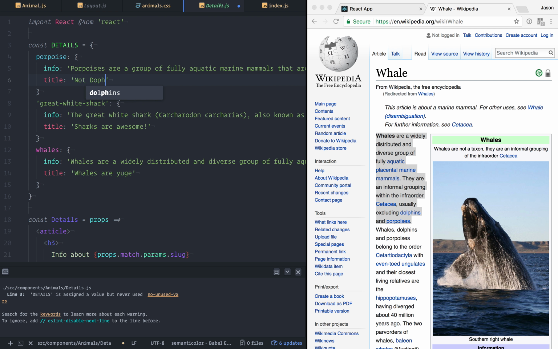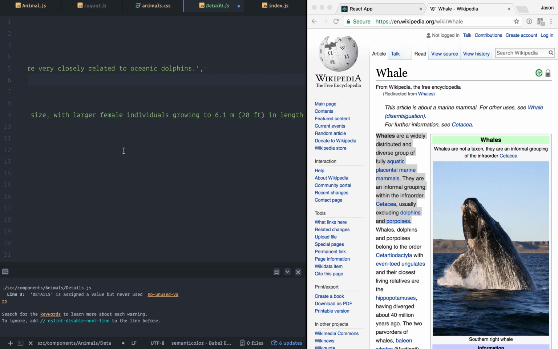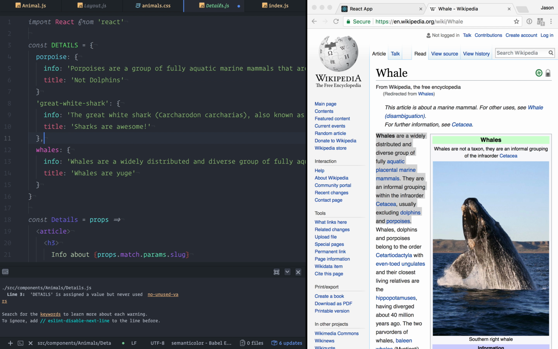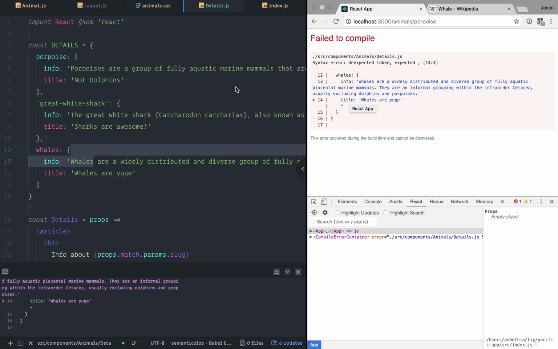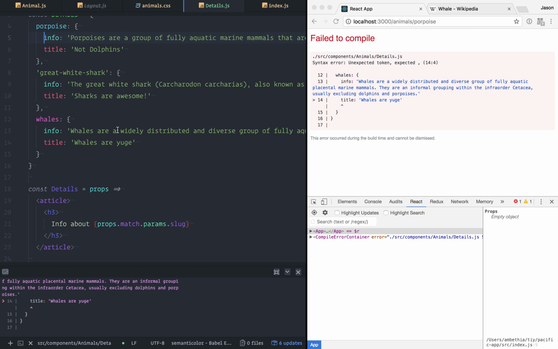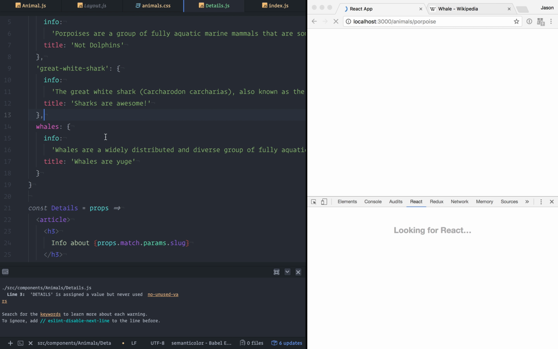Not dolphins. I was just checking the ends of the lines down as well. Okay, so, except I forgot one. Purposes. I checked that. Oh, that one. There we go.